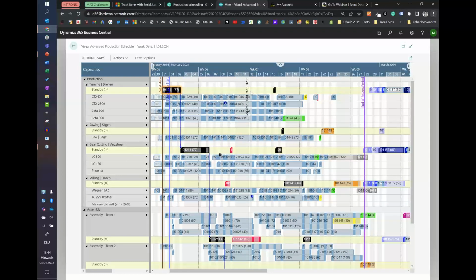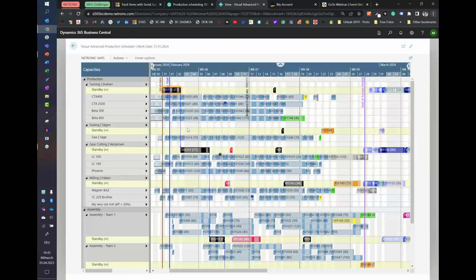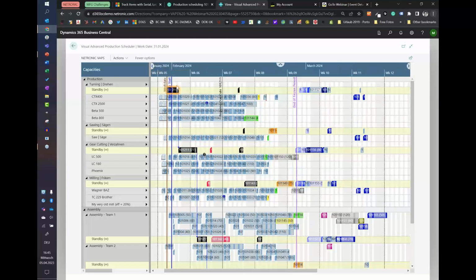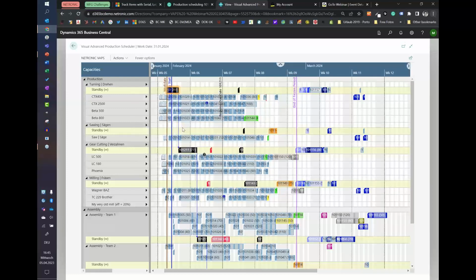Business Central planned it like this, although you see I have my work and machine centers pretty loaded. So if I want to add this to the schedule, and I do this now quickly, I add this to the schedule, we will see. I added it to the schedule.